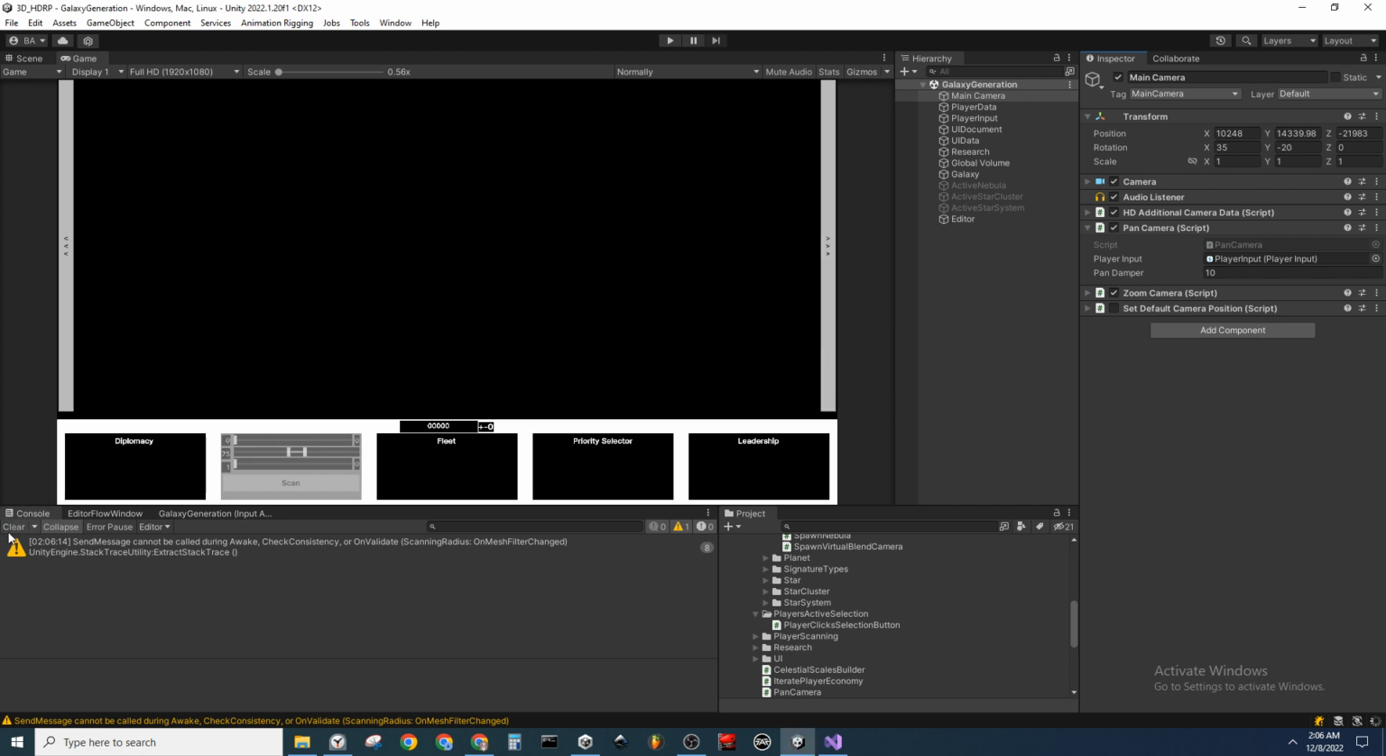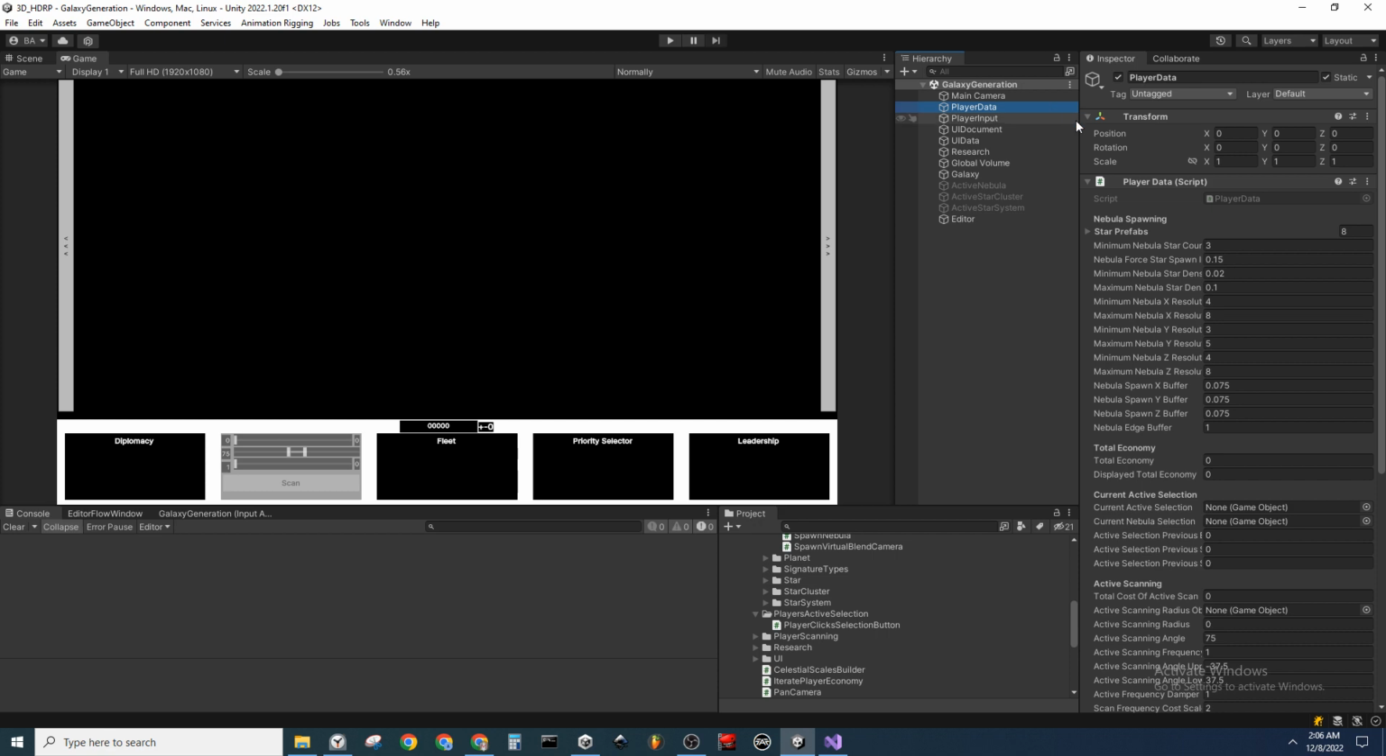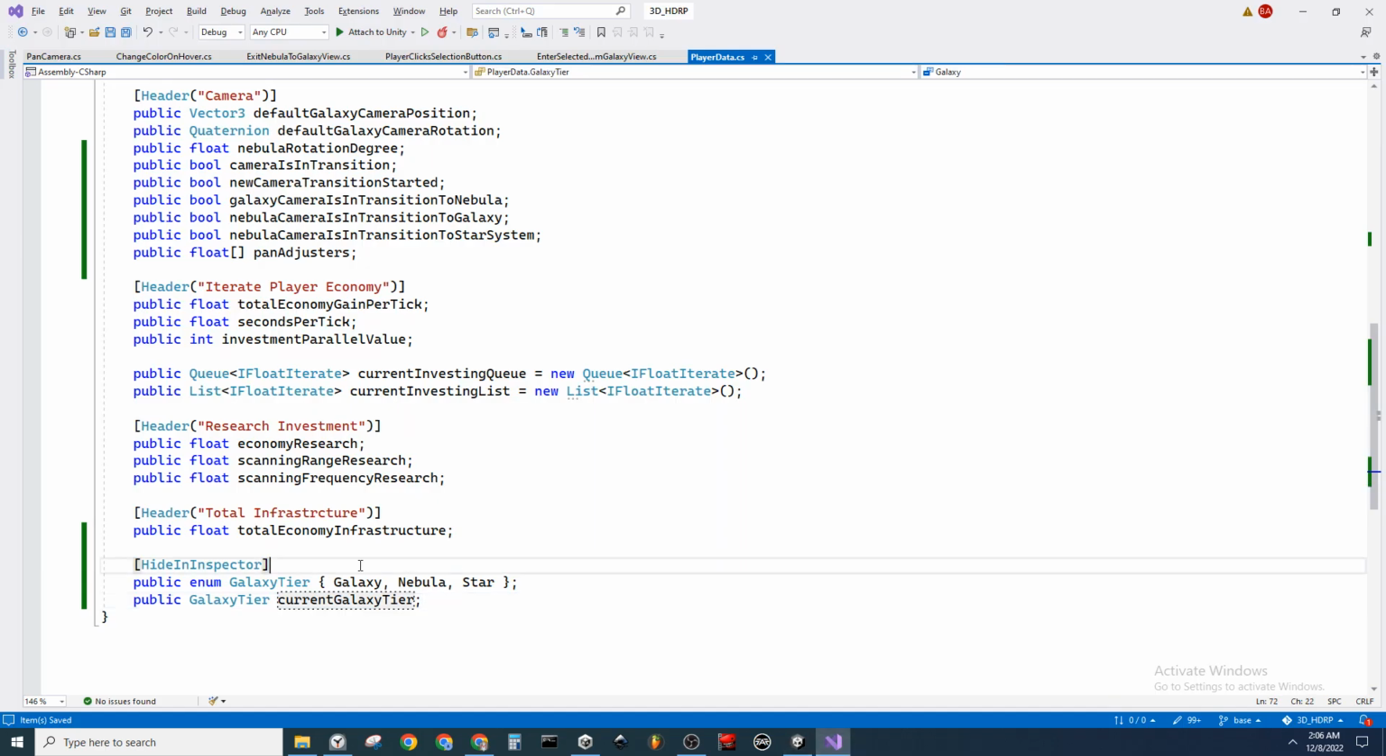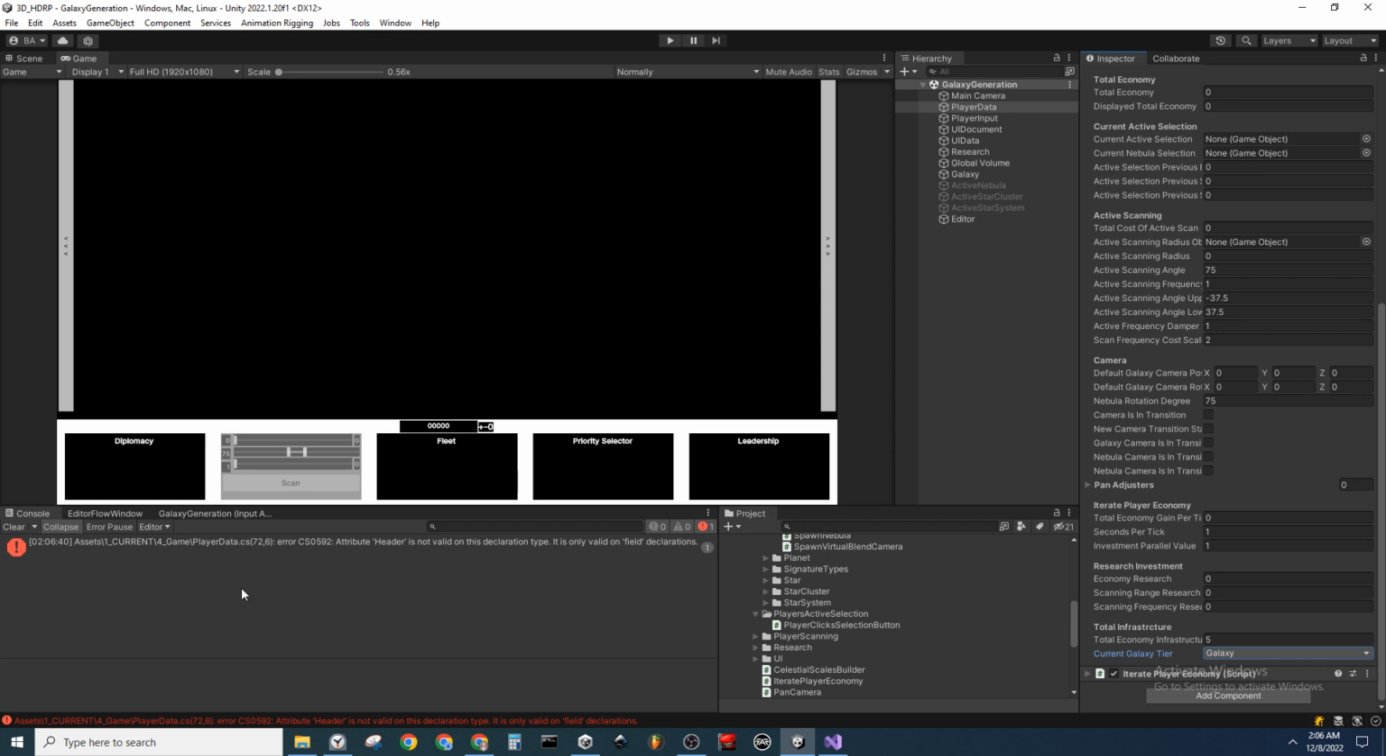I can take a look at my player data, scroll to the bottom, and I see that I have a current galaxy tier which starts the galaxy. That's correct. And I can actually inspect that as it goes, but I forgot to add a header here. I'll just call it miscellaneous for now since I don't actually have a good idea for what to call that.